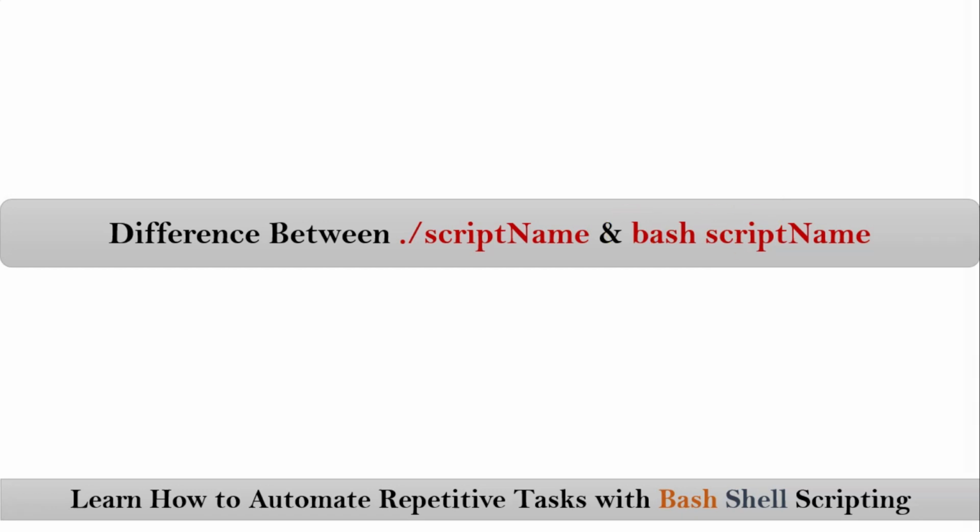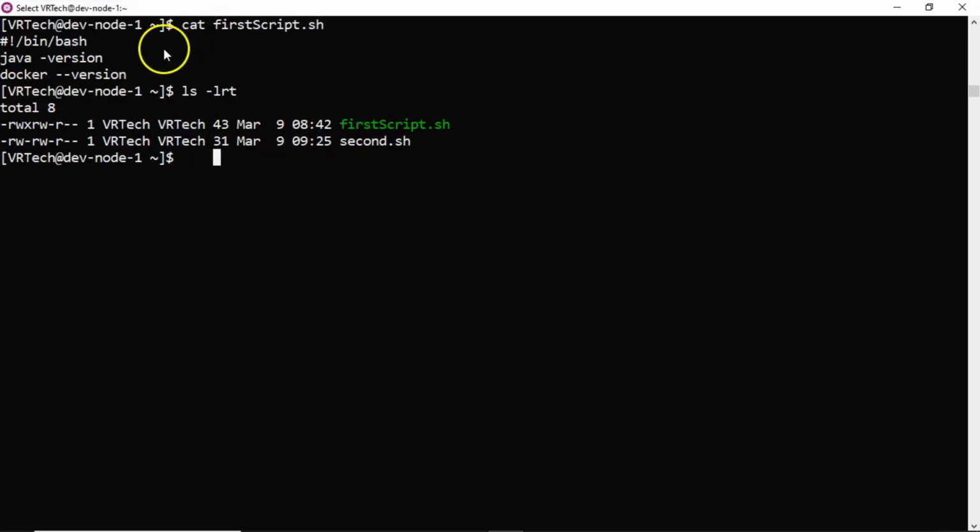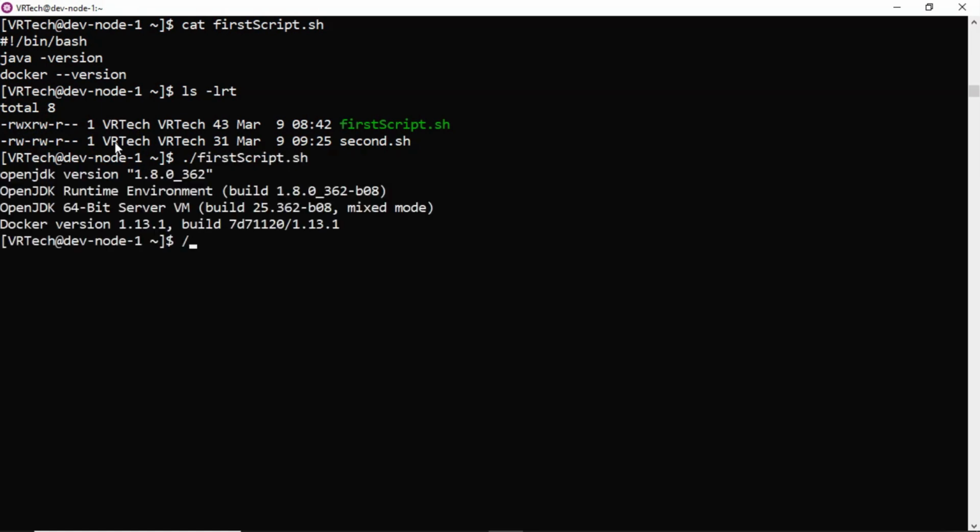But the best way is to mention your shebang line as the very first line in your shell script, then provide execution permissions for your script, and then run your script using ./ or by using the complete path. This is the best way.